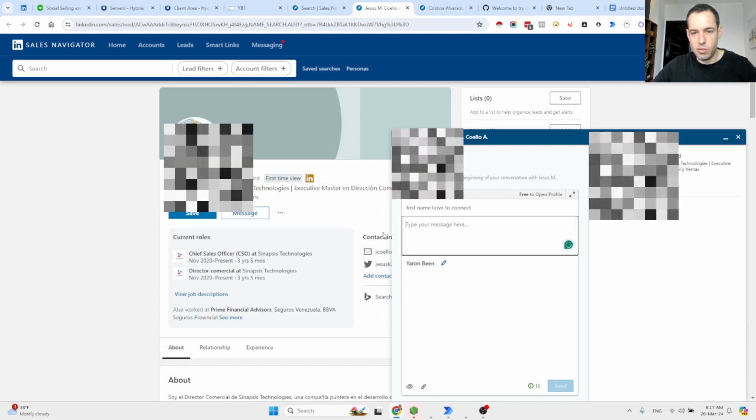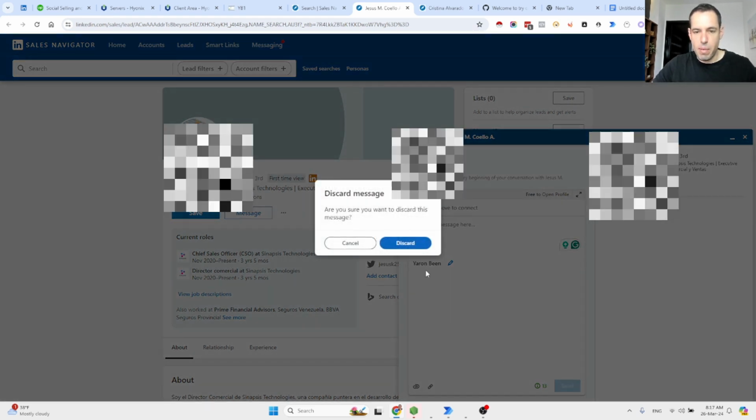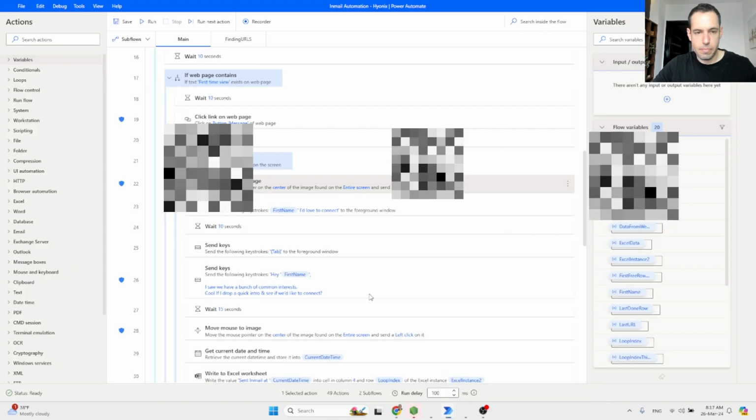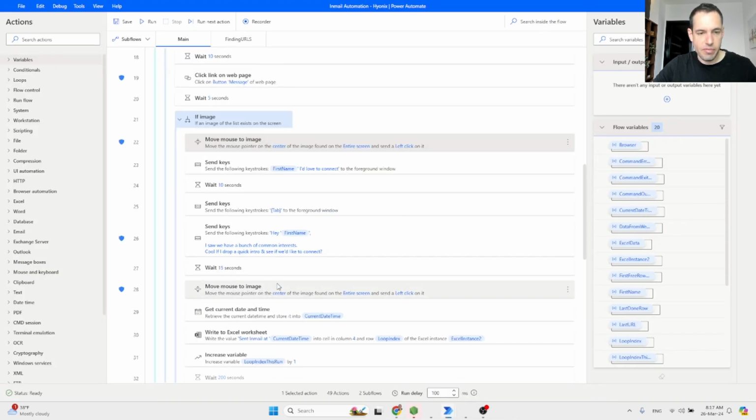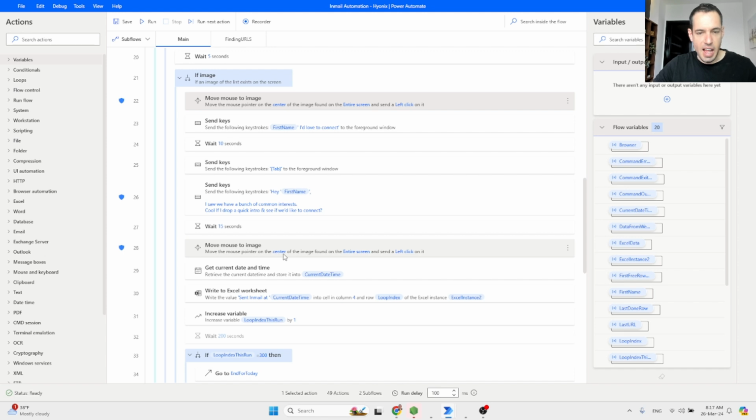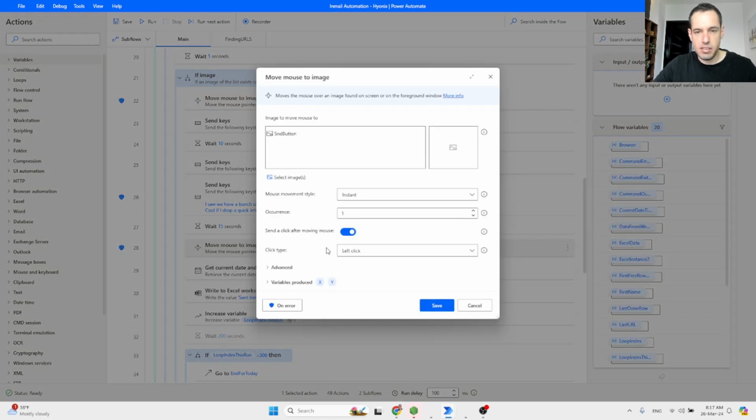Then tab moves us to the content of the message. We paste the content of the message, send key, then we wait 15 seconds, and then we move the mouse to the image of the send button. So basically, using this function of move mouse to image, you can just select a specific image on the screen, and from there on, anytime you utilize the automation, it will find this image on the screen and it will move the mouse to that point, which is very powerful if you don't find the selector.